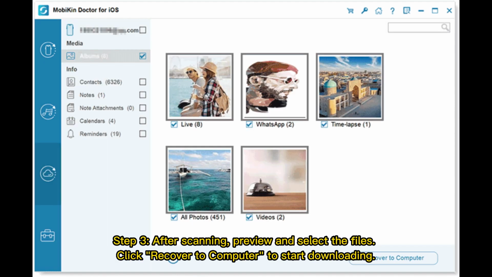Step 3. After scanning, preview and select the files. Click Recover to Computer to start downloading.